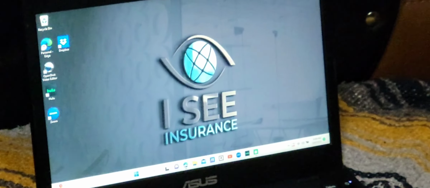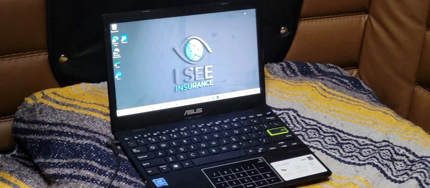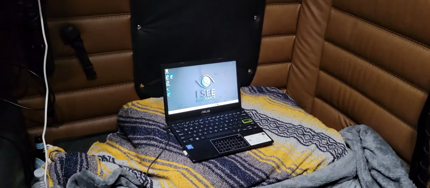Got your little desk area right here where I usually keep my laptop. It's actually my logo that I created. I used to do insurance, and I might get back into it later on in life, but as of right now, I'm good.